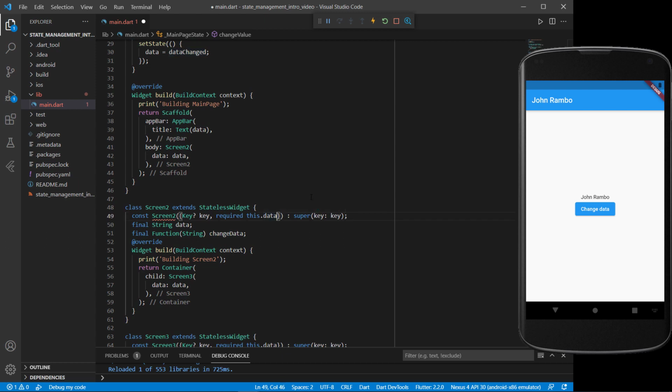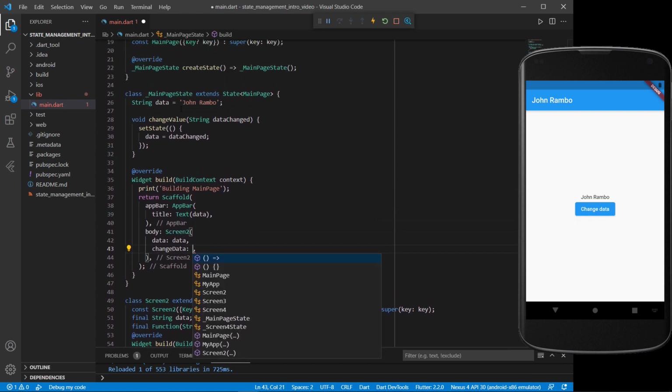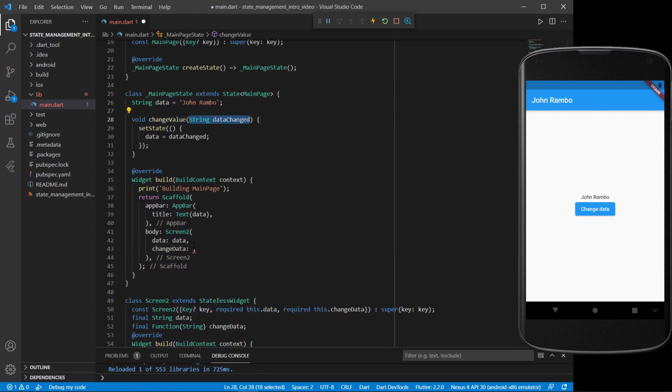And then we can go into the constructor and we can pass through that function. So it's going to be this dot change data. And you can see everything's fine. And now in screen 2, where we've got that change data, we just need to pass in a function that will be able to accept a string value. Okay, so it's exactly that one. And we just indicate the name, change value. Okay, so that's how we pass it through.